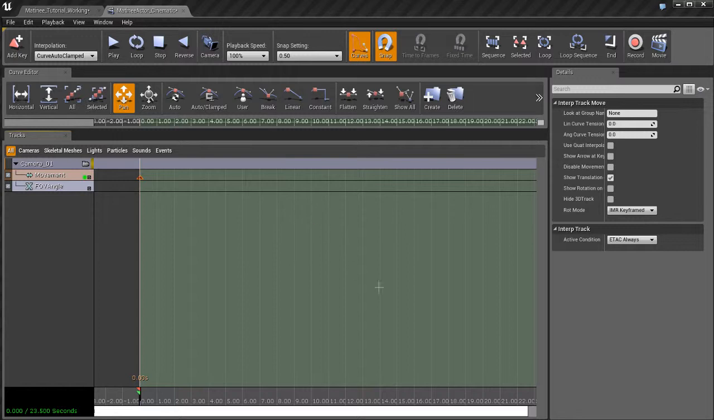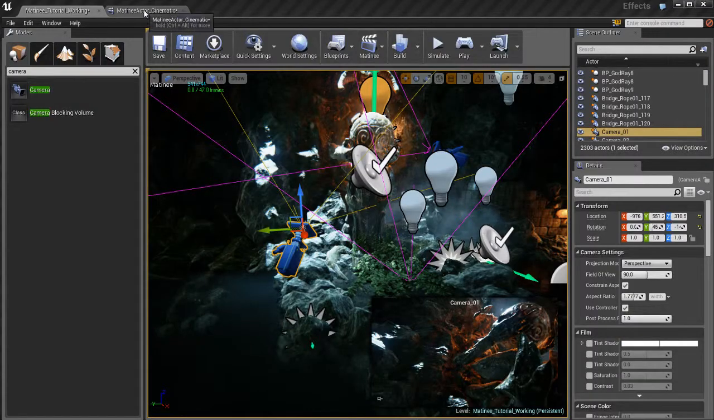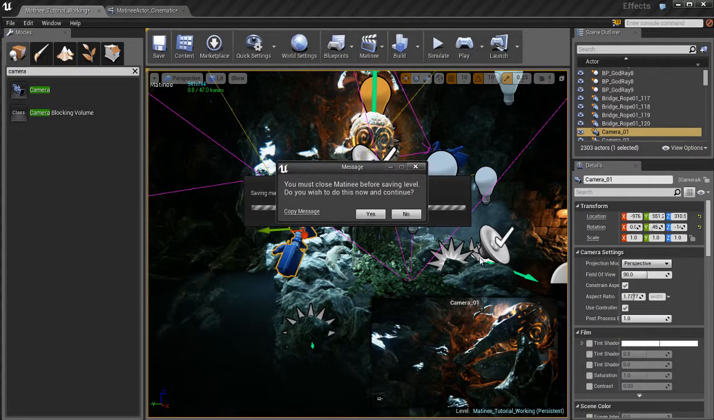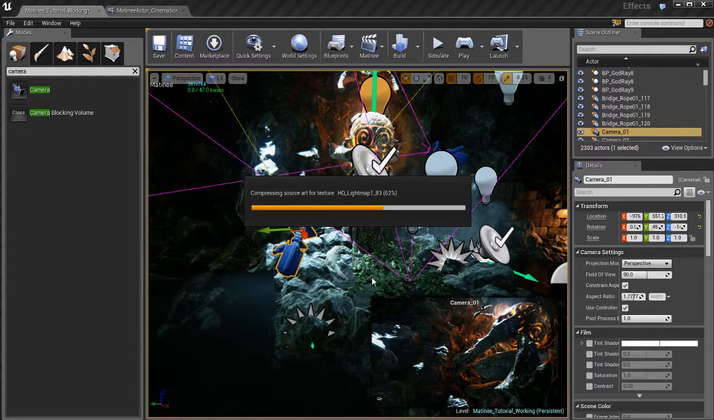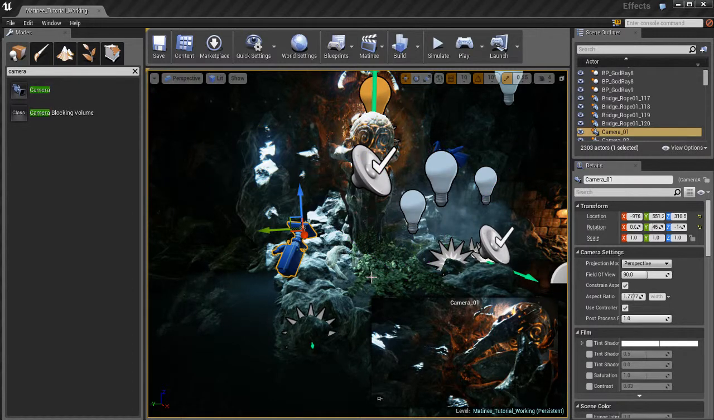Now, I'm going to go ahead and save and end this video. Now, when I save, you're going to notice Unreal won't really want to. And if I go to the viewport and try to save here, you're going to get an error message that says you have to close Matinee before you save this level. Do you want to do this and continue? Just hit yes. What happens is you can't save the level with Matinee open. It's just the way the system is set up. So you have to close Matinee, save, and then open Matinee back up and continue working.